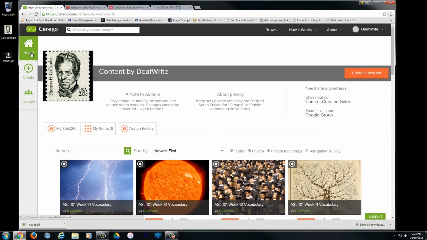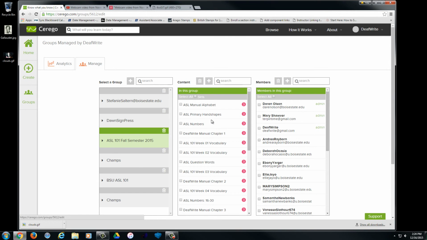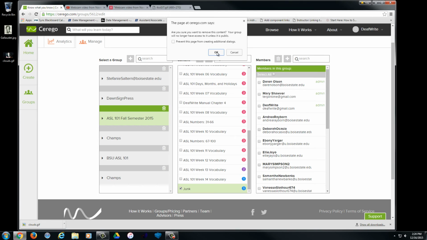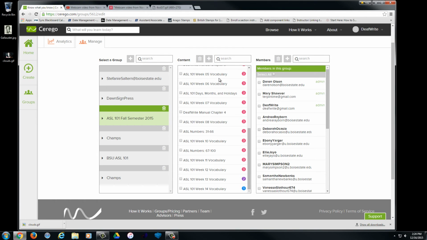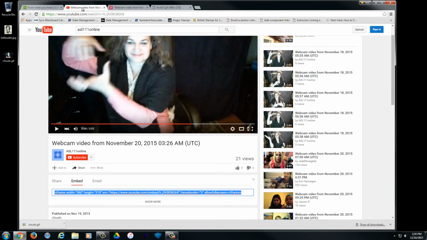Now, if I go back to home and I go to manage the groups and I click on that semester, if I scroll down, you'll see that this junk thing is still there. What I need to do then is I need to select it and then click on this trash. Yes, I do want to remove this content. So I click that and now it's gone. So now the students won't be confused when they see junk out there on the screen. And that is how you create an item in a Cerego set.